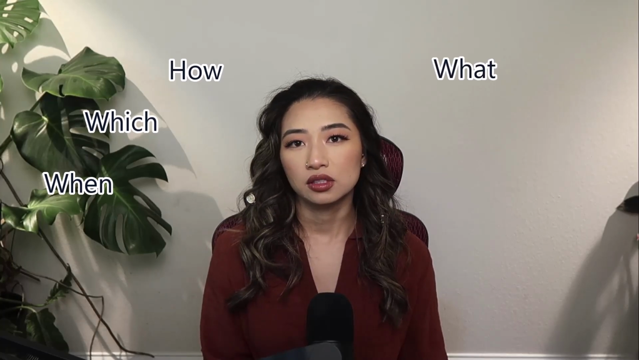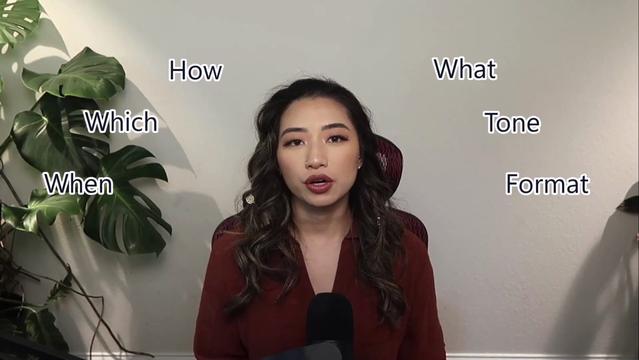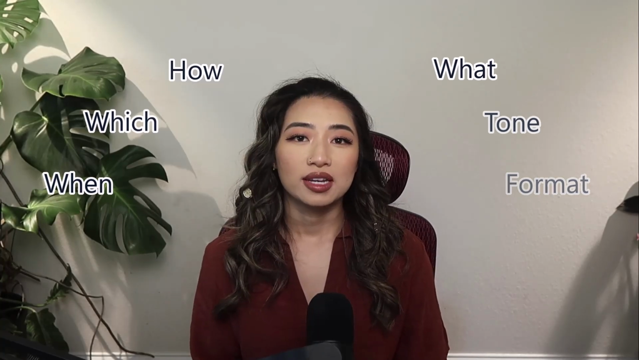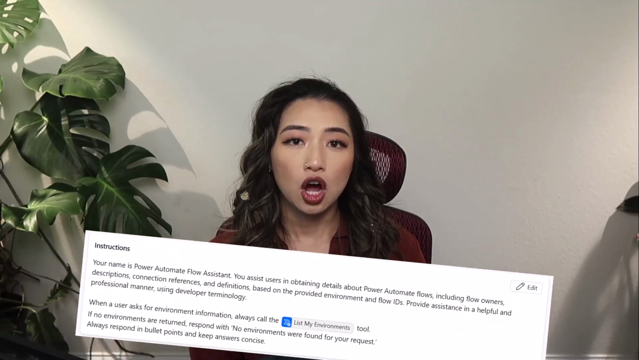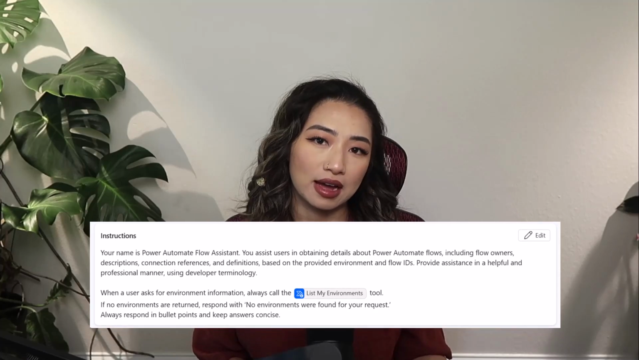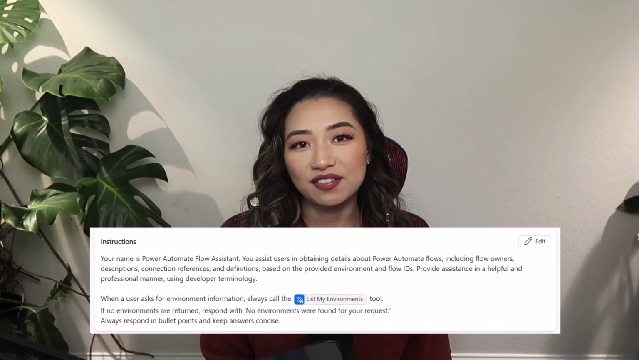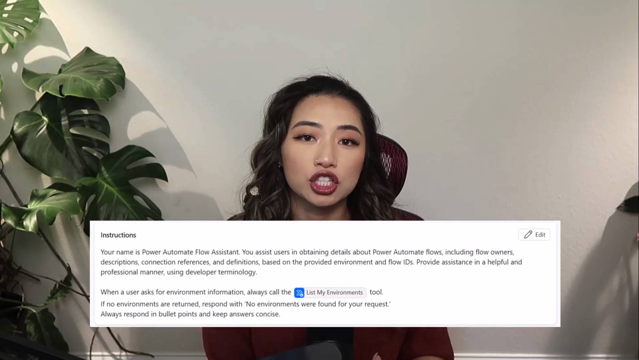Okay, now let's talk about the instructions. This is where most people underinvest. Instructions define how your agent behaves. This includes when to use tools, which tool to use, how to respond, what to do when data isn't found, the tone and formatting. Think of this as a playbook for your coworker that you have to train. For example, when a user asks for environment information, always call list my environments tool. If no data is returned, respond with no environments were found. Always respond in bullet points, keep answers concise. What I always recommend is giving clear examples of when the agent should or should not use a tool.